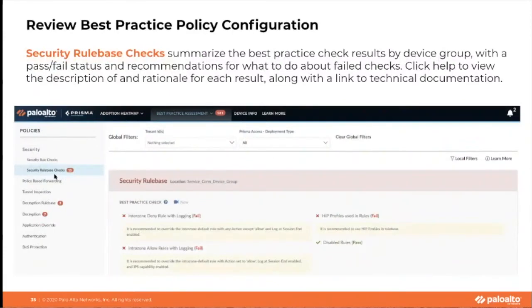The rule-based checks summarize the best practice check results by device groups with the pass-fail status. If some of the checks are failing, it's mentioned as fail, and underneath there's a recommendation also. For example, the intrazone deny rule with logging is failing here, and underneath the recommendation is there. It's recommended to override the intrazone default rule with any actions. Disable rule check is passed, so there is no recommendation here.